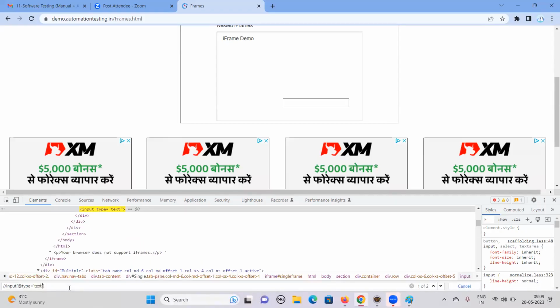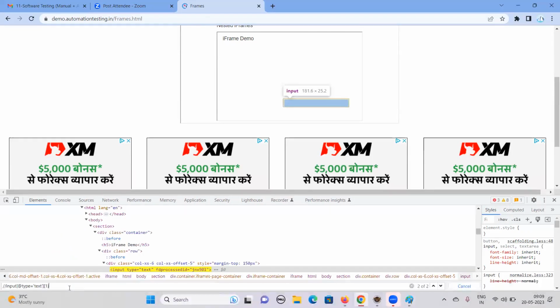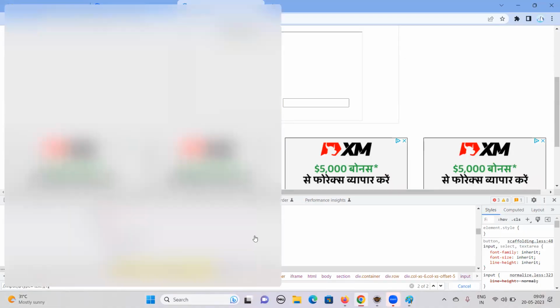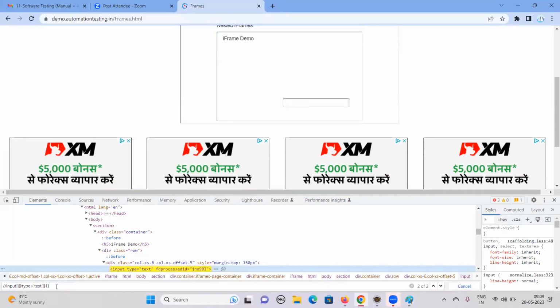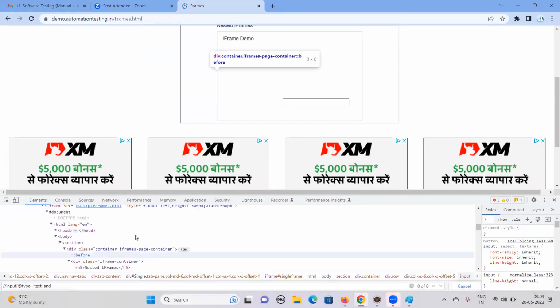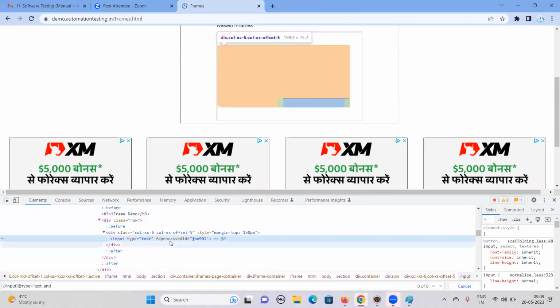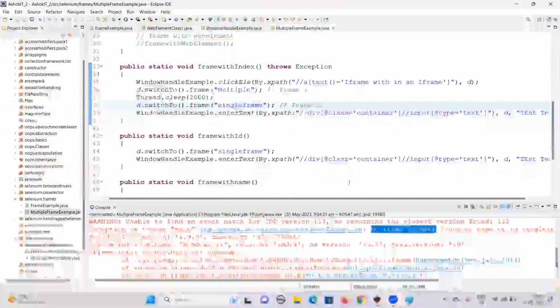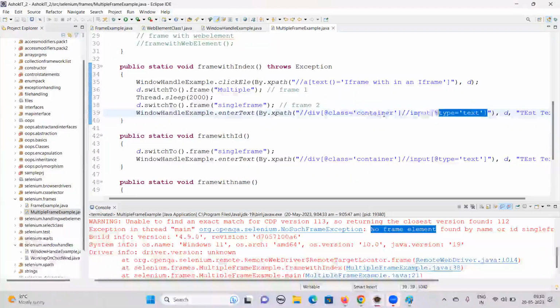If I give 2 here, let's try to identify with 2. So it's not coming up. 1. Okay, so let me take this. Two things, guys. For this, the other condition is the process ID. Okay, so the process ID is equal to. Now you see it is uniquely identified. So let me change the XPath of this.